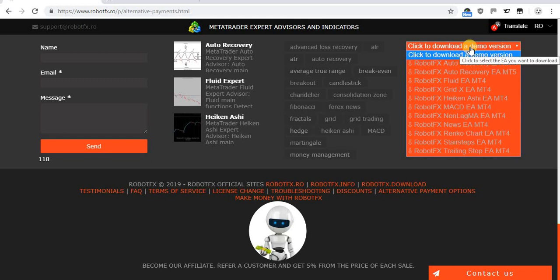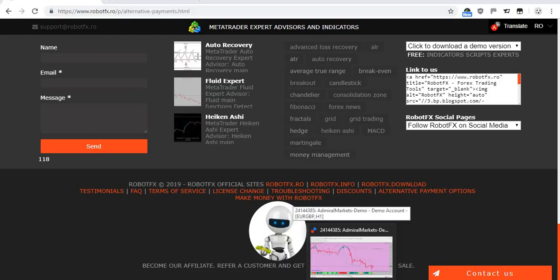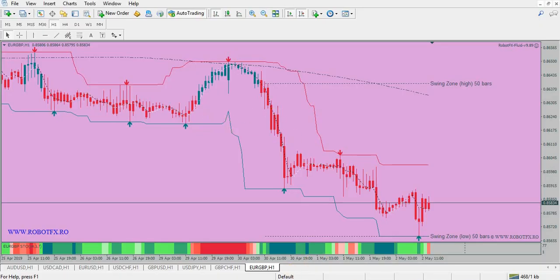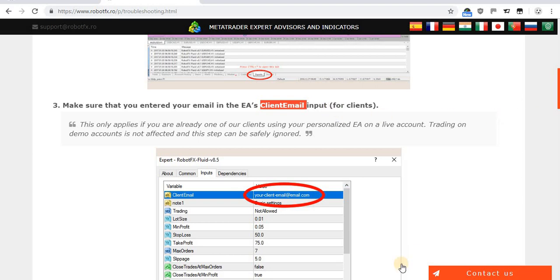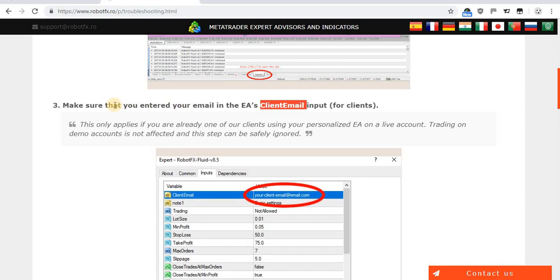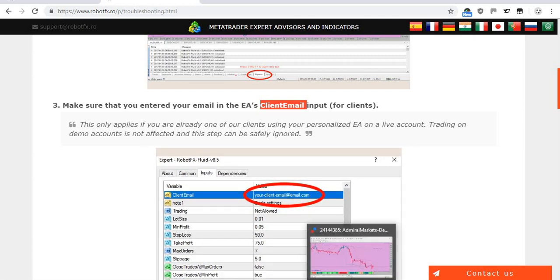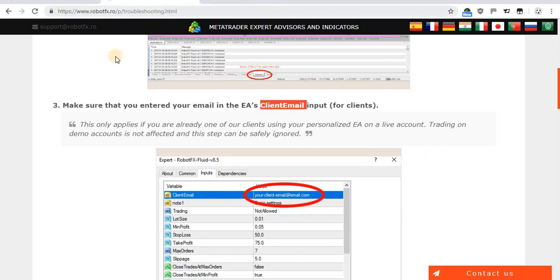And if you try to use them on a live account, it will probably close your MetaTrader terminal or who knows, behave strange. So if you acquire the live version, if you want to use it on your live account, you must enter your client email. You don't need to do this for demo accounts, regardless of whether you paid or not for it. But for the live versions, you must enter your client email. Usually it's your PayPal email or the email you used for your purchase, the one that we also use to deliver your product.